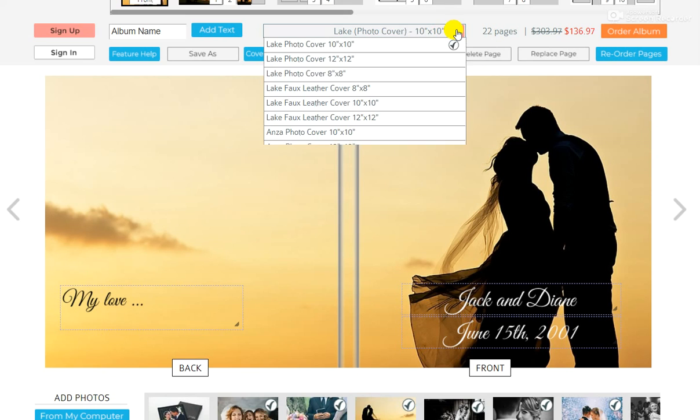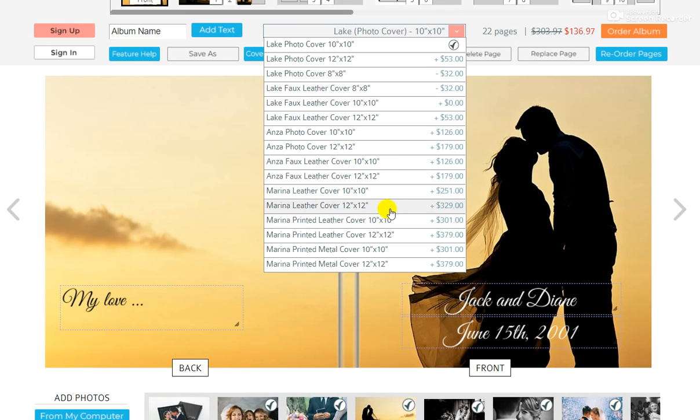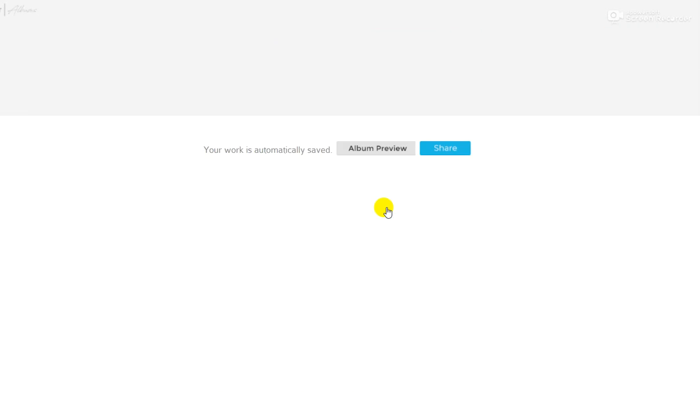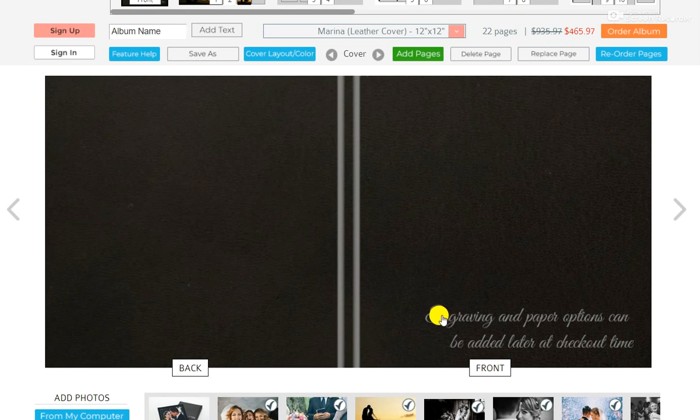And we do try to present that information, so I'll pick the Marina for instance, where this message here is just trying to remind you that your engraving and paper options will happen when you enter the shopping cart. The first page there is where you'll enter your engraving text as well as your font choices, etc.